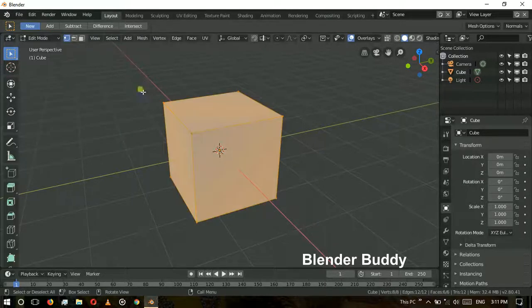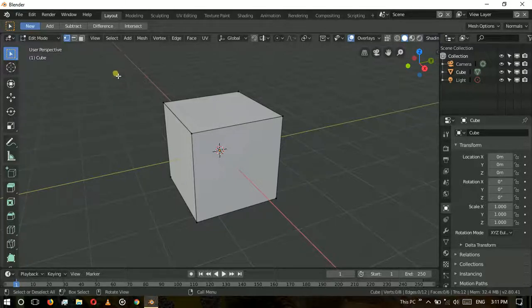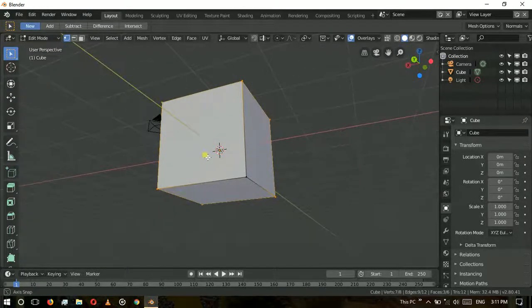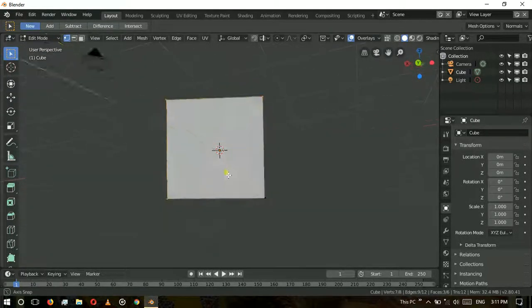In edit mode, left click anywhere to deselect. Left click and drag to select all of the object, but the rear side is not selected.